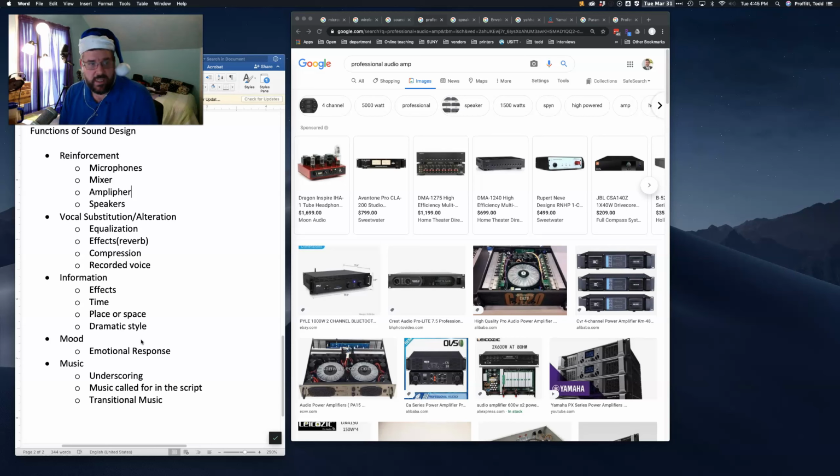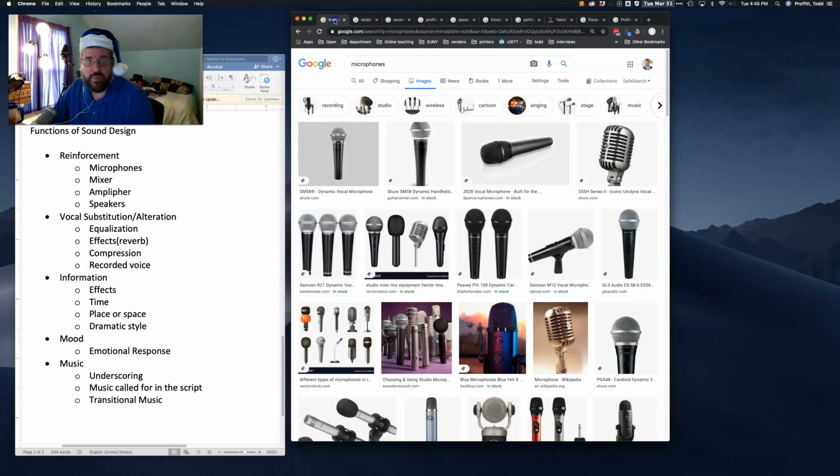The first is reinforcement. Reinforcement is essentially taking whatever live sound we have and amplifying it so an audience can hear. We need some basic tools for that. The first is microphones. Microphones are devices that take the sound in and send it through a low voltage signal up to the next part in the line, which is the mixer.